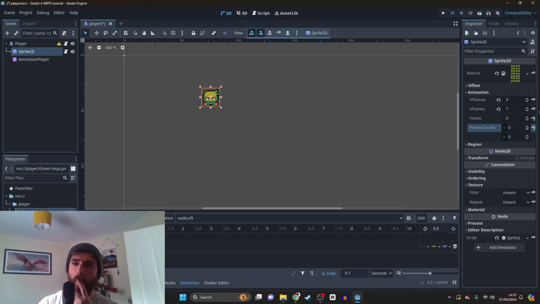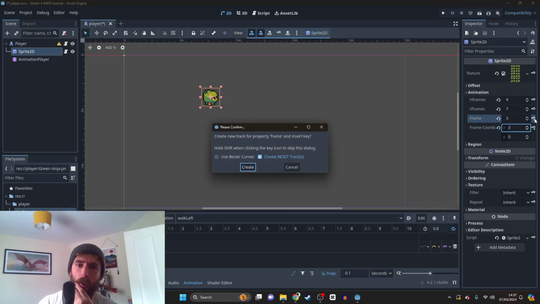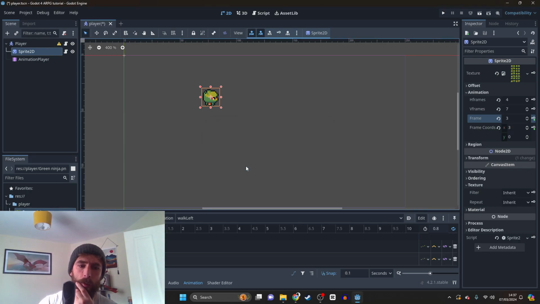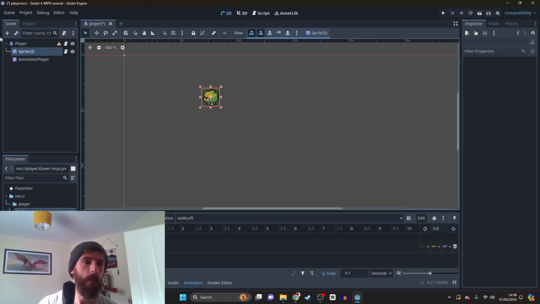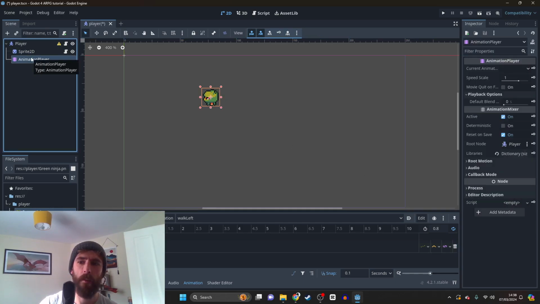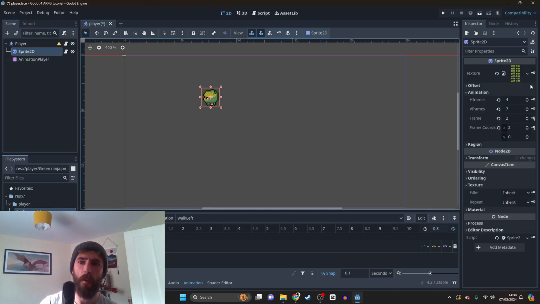0.2. And then the frame coordinates I want 1, 2. Key. Nope. Key. The heck? No, okay. A lot of strange things have happened, and I think we've reached the point at which we need to go into the tutorial. Yeah. Sprite 2D.